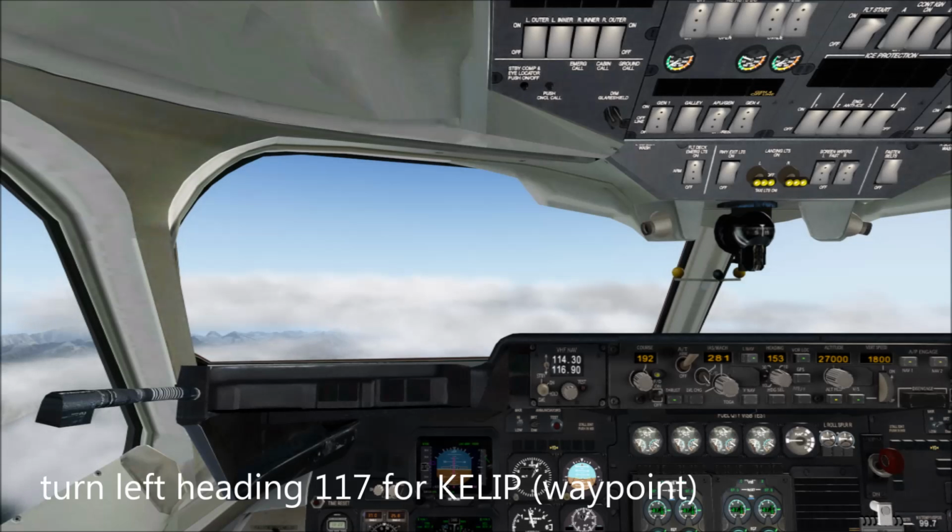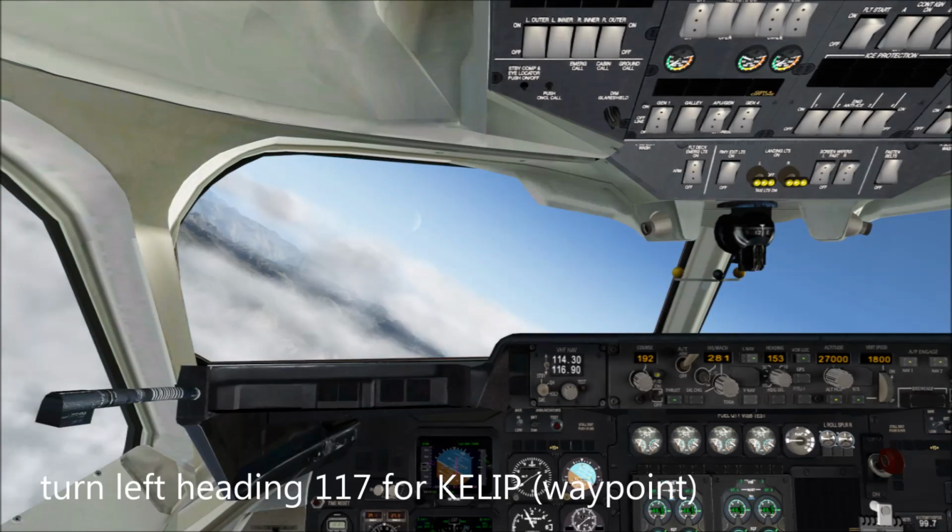Swiss 1664, turn left heading 117 for Kella. Turn left heading 117, Swiss 1664.